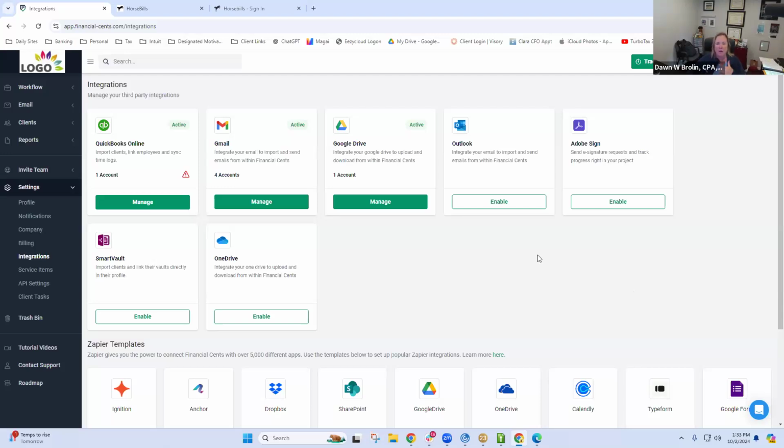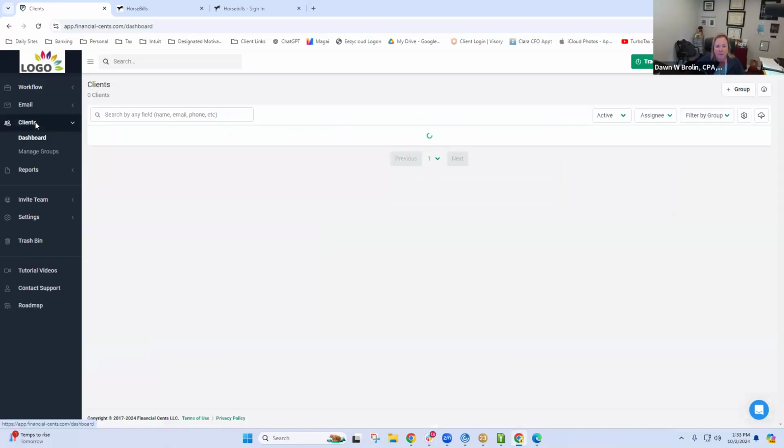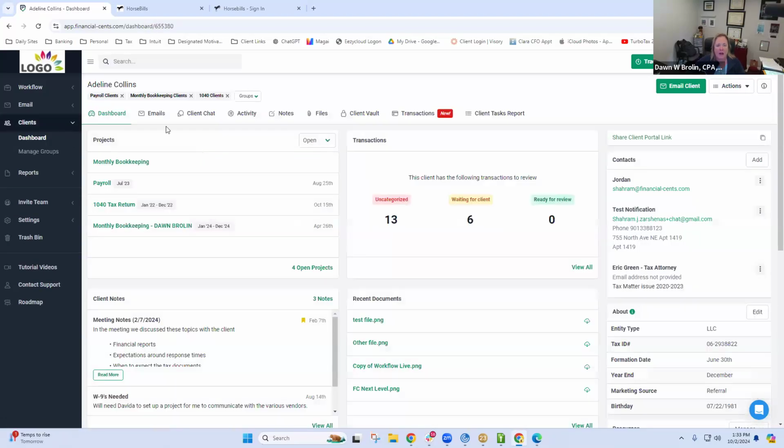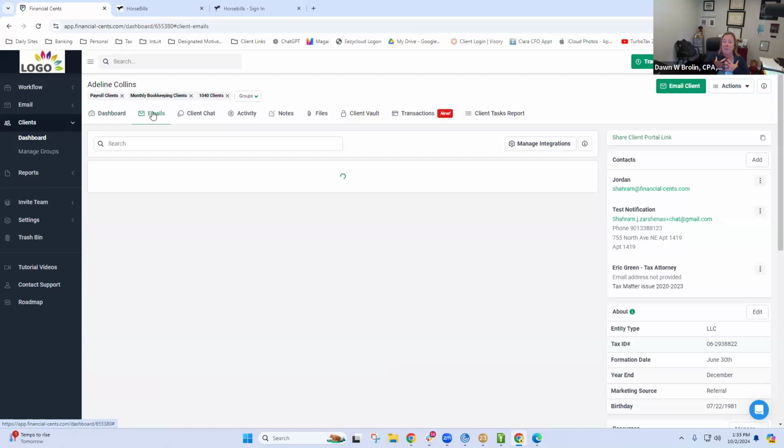If you think about the various ways that you're communicating, Outlook isn't enabled here, but if you come into the client's area, we'll go back to Adeline here. If my email was connected, all my emails associated with Adeline would be in this list here. All the emails between Adeline and I would be in this section.